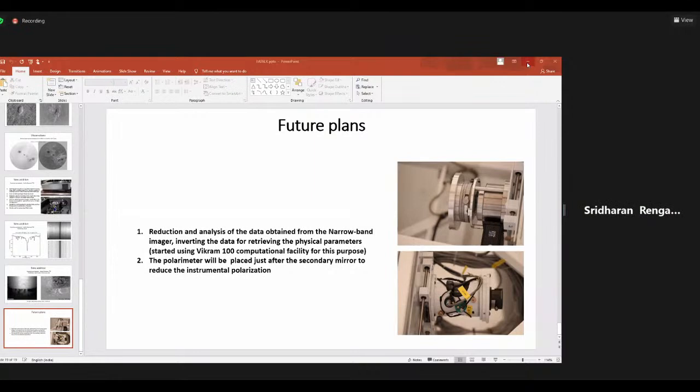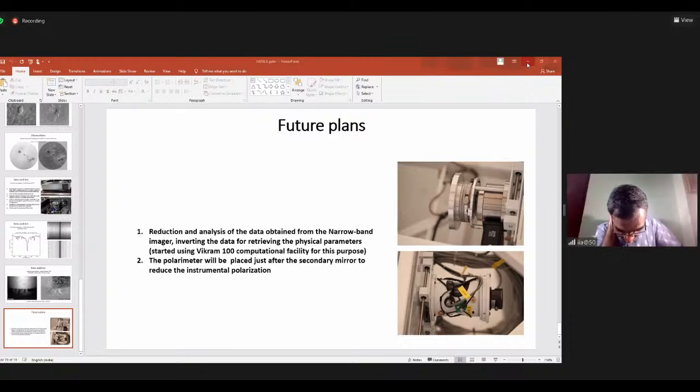Okay. I have one more question. Can I ask, Shankar? Yeah. Shibu, what is the cadence of the AO corrected narrowband images you have? So the cadence actually is, I'll show you, for example, the I plus V and I minus V images that we take. So the cadence is, I think, 150 milliseconds between each image.